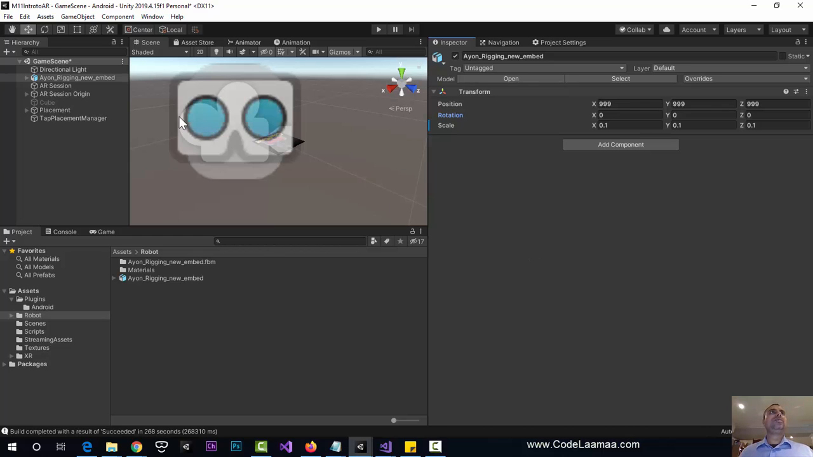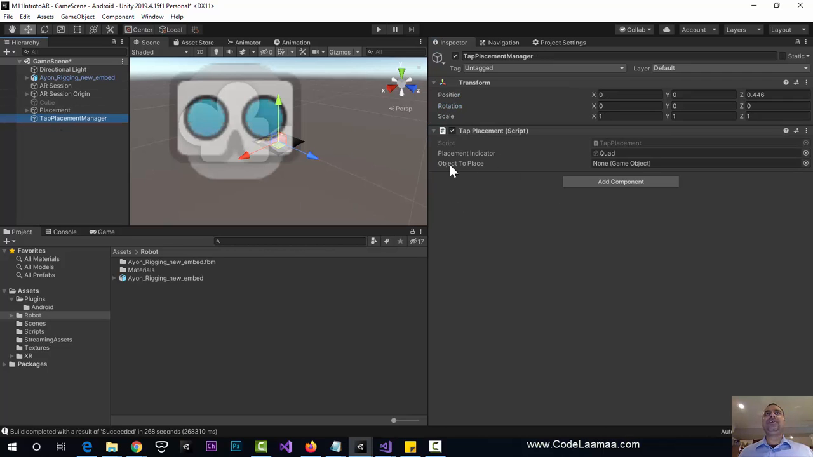Okay, so we have here Ion. I'm going to click on Tap Placement Manager, Object to Place. We're just going to drag him over. We're going to hit Save. Now our last little bit of code modification, and then we're ready to go.